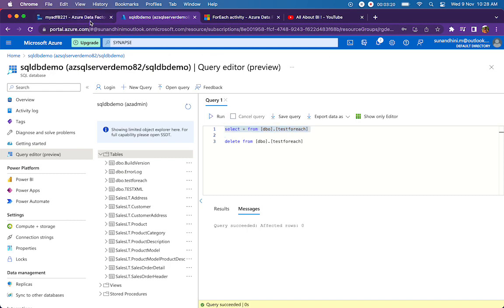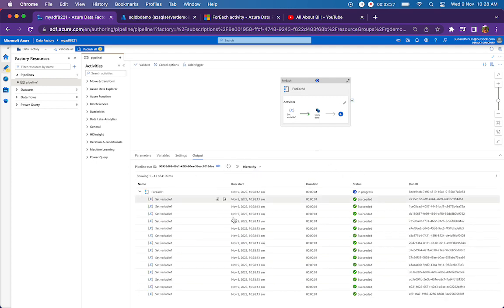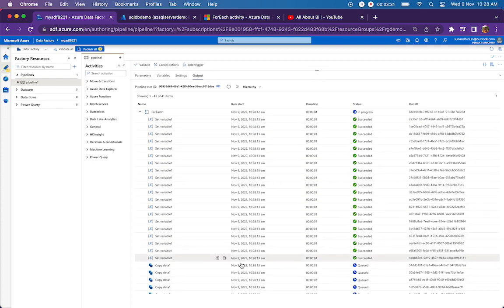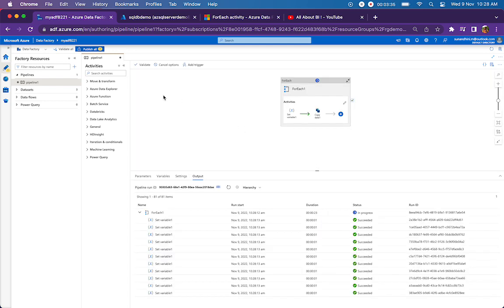Let us wait for the pipeline to finish. Let me go to the hierarchical mode. So set variable is all done. Copy data is being executed. Let's give a few seconds to it. It will be done.